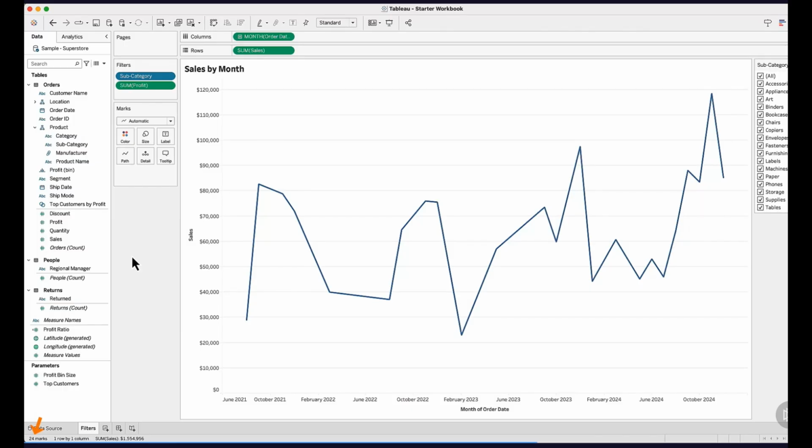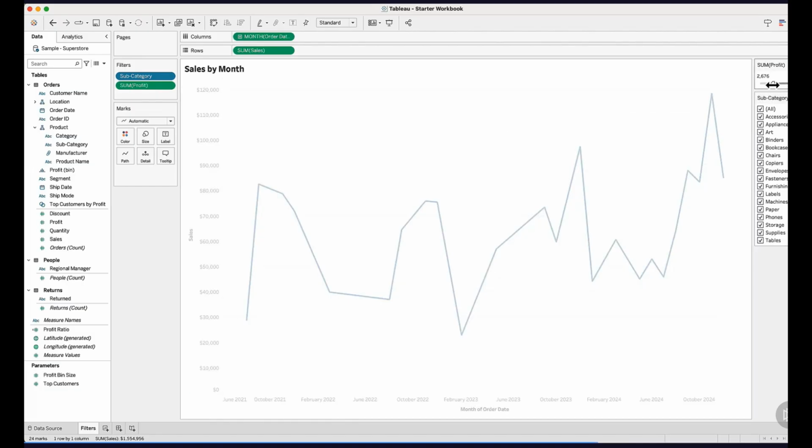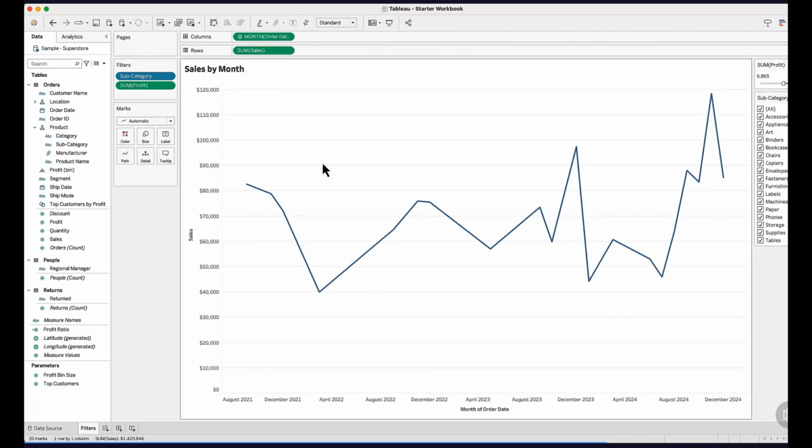This filter removed marks where the underlying data did not total $5,000. Click on the drop-down on the Profit filter and select Show Filter. We now have a slider interaction that we can use to change the value that is injected into our filter. Let's drag the slider all the way to the left and bring all of the data back into the view.